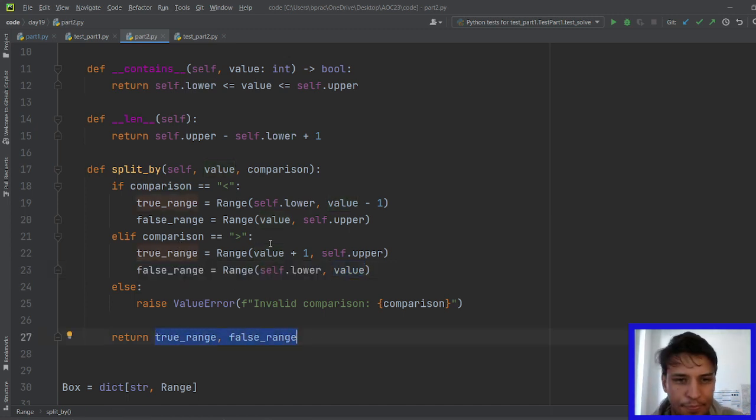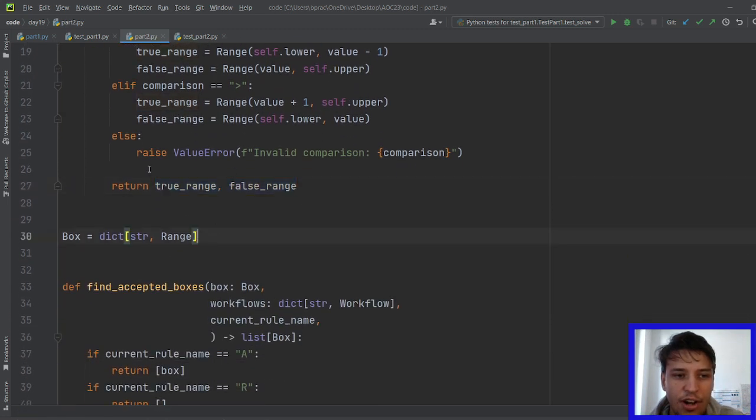That will be useful. And then what we consider is boxes of the input. So a box is essentially 4 ranges.